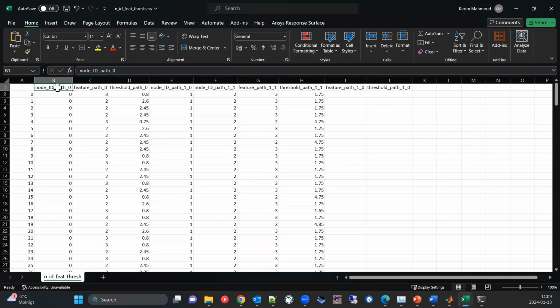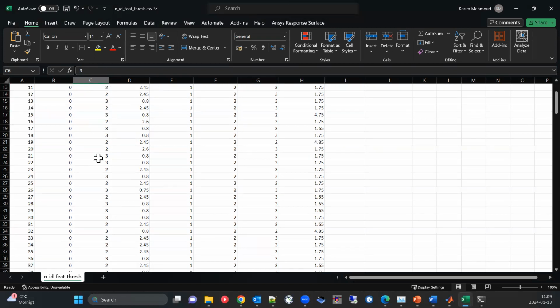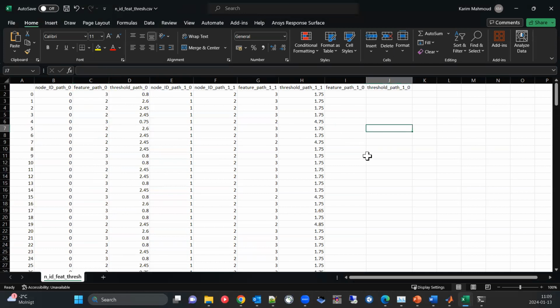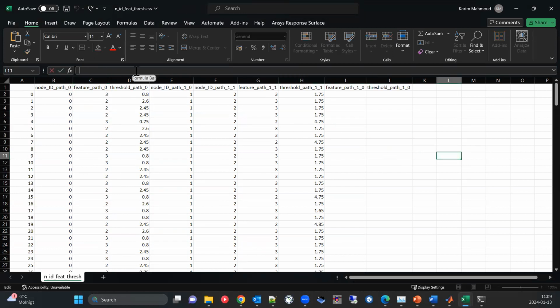So here we can see that path 0 is the root node. It used feature 3 or feature 2; some of them were feature 3, some of them were feature 2. To provide further analytics, you can use Excel to count, for example with a unique function. You can do it with Excel, with R, with MATLAB, whatever you have. You have a CSV file that you can use with basically anything.